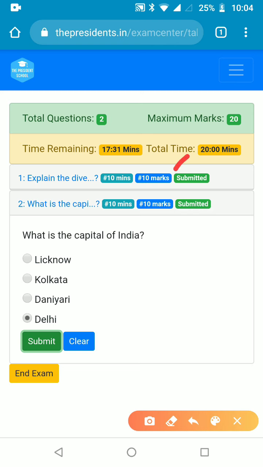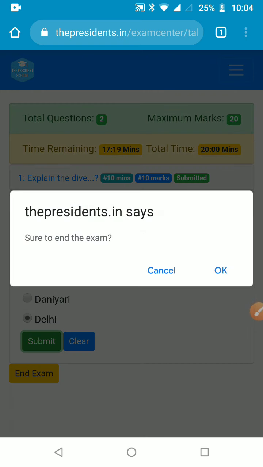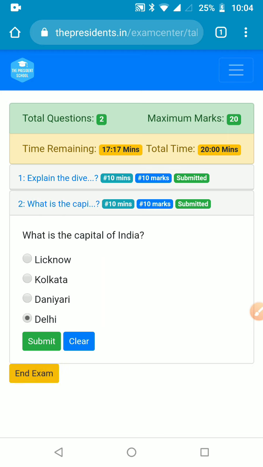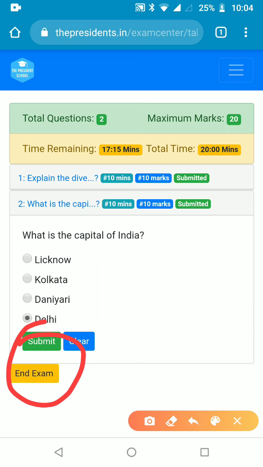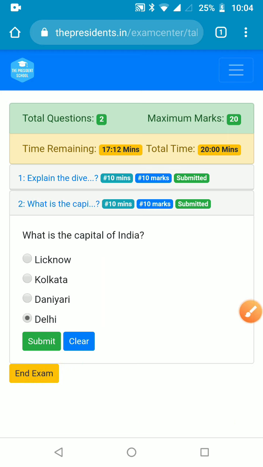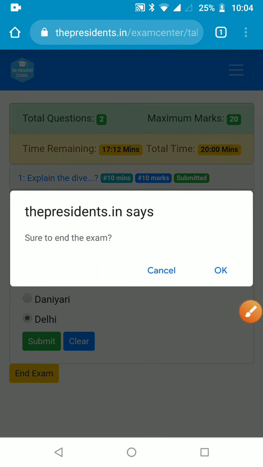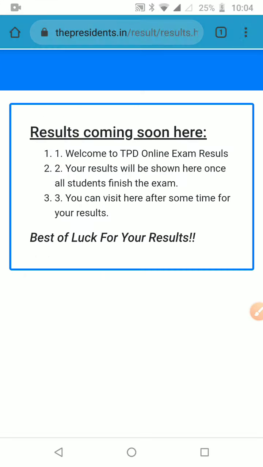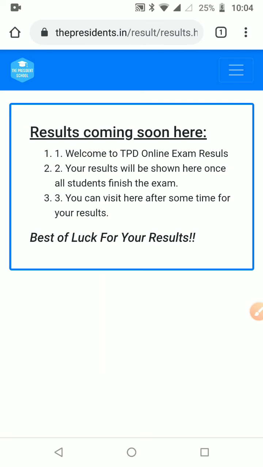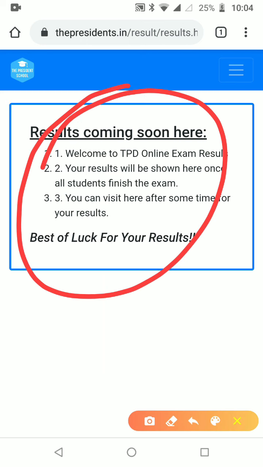I can see both my questions are already submitted. It's in green mode, earlier it was in to do mode. So now I can end the exam. Here is the button to end the exam. I'll hit that and it will ask, are you sure to end the exam? I'll say yes, okay. Now it will move on to results coming soon. It will show the results here.